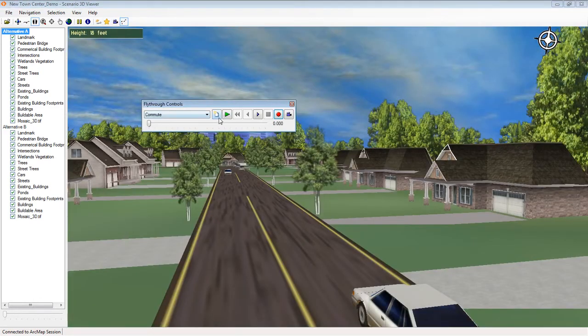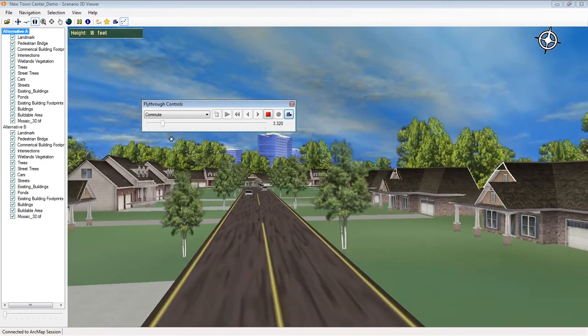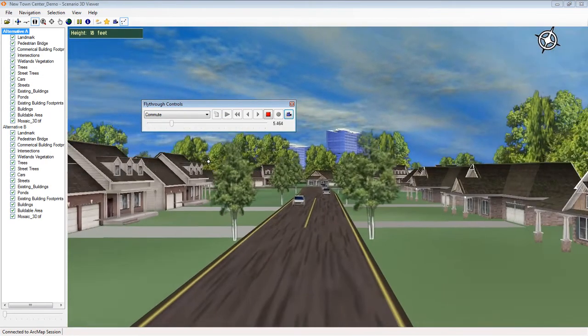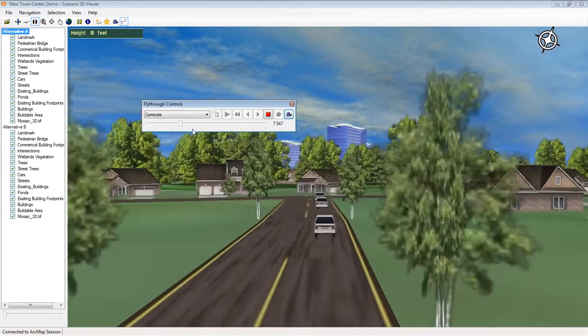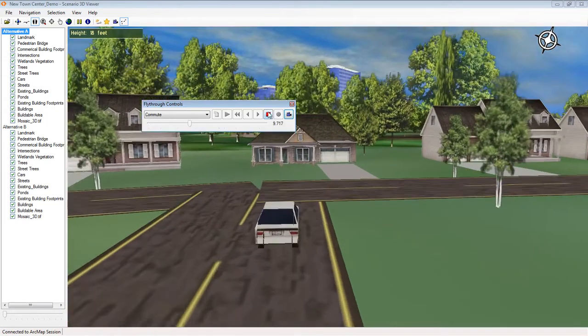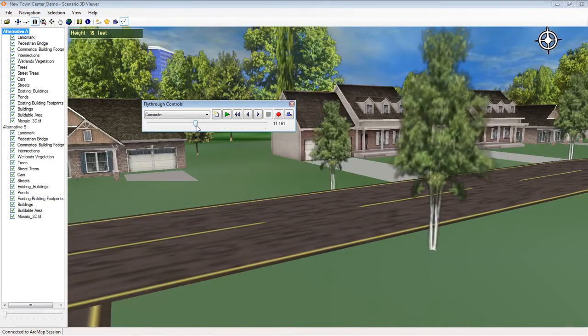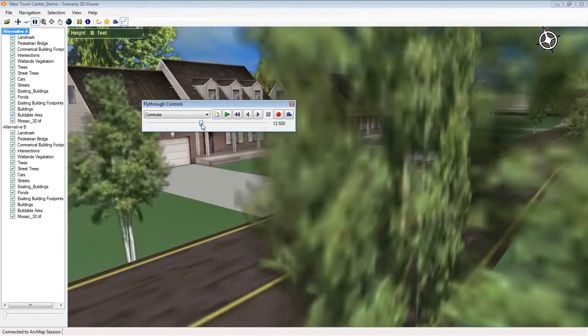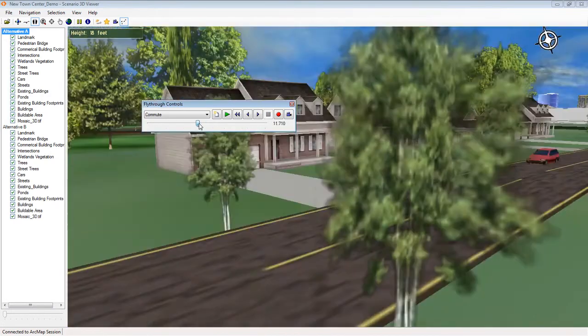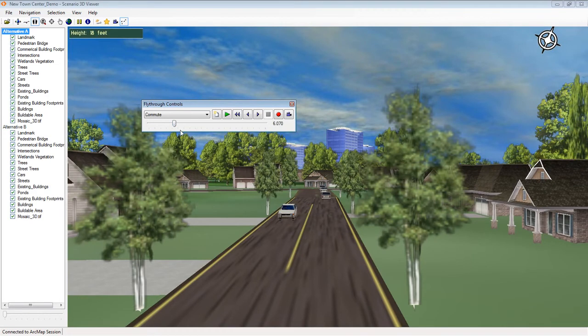Fly-throughs are pre-saved paths through the scene. Here's one called Commute. I am not using my mouse now. It's moving according to a pre-saved path. If I stop for a moment and use this slider, I can control exactly where on the path I am. You can also make new fly-throughs for yourself. Again, just use the New Path button. If you want, you can create movies based on these paths for sharing with other people.